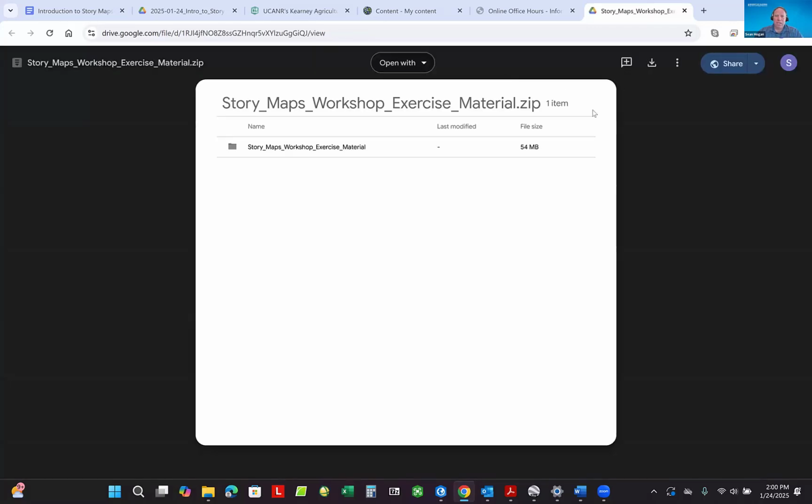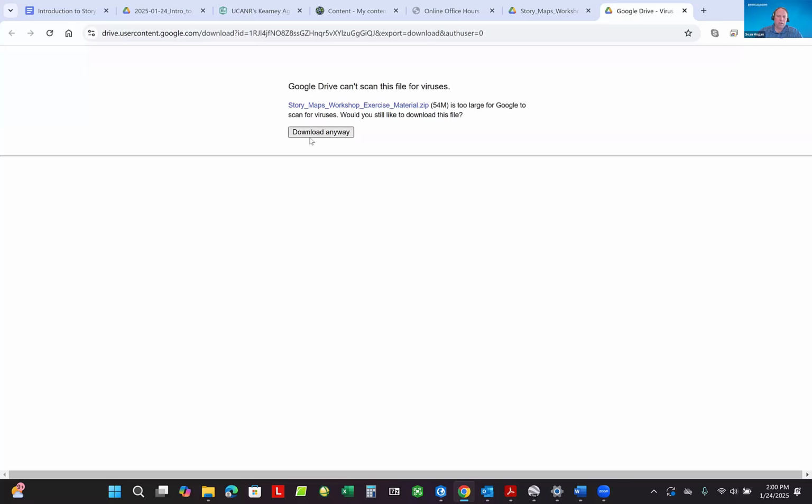You'll see an option to download this file folder. So if I do the download, it will come. I don't need to do that. Well, I guess I might as well. It doesn't take very long. It's only 54 megabytes, and then download anyways. It's safe.